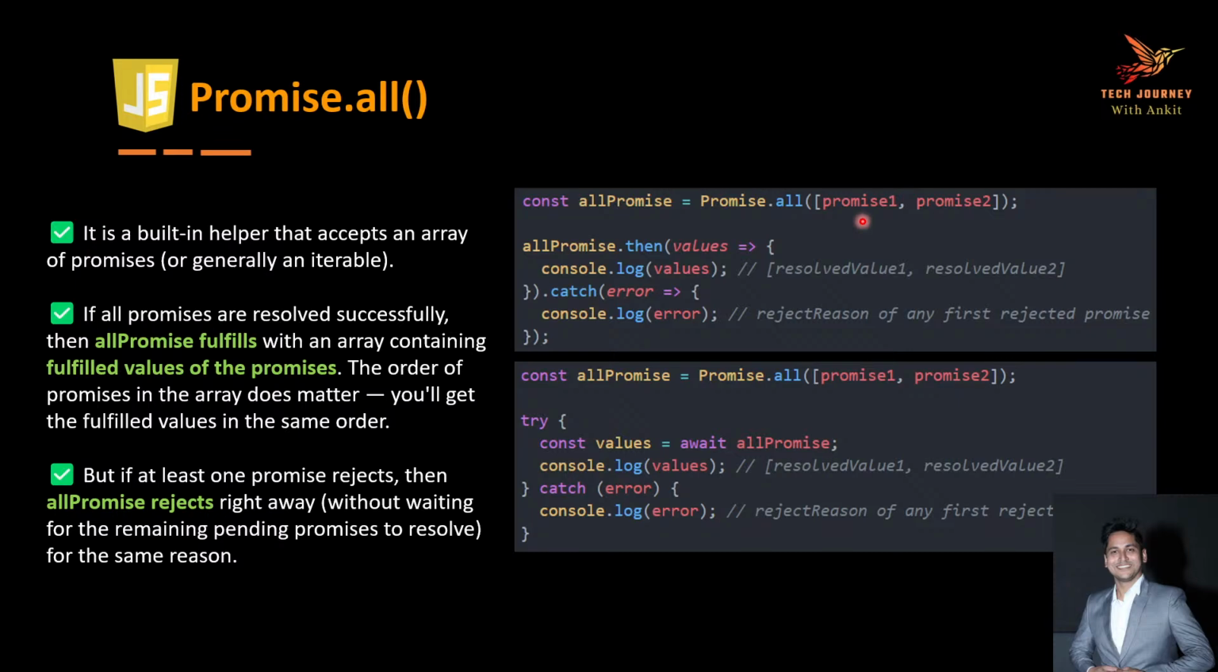Let's say in your Lightning web component, you want to load the JavaScript file and the style sheets, or you want to load multiple JavaScript files, and you want your processing to continue once all the JavaScript files or all the CSS files have been loaded in your Lightning web component. How will you make sure of that? By using the Promise.all method.